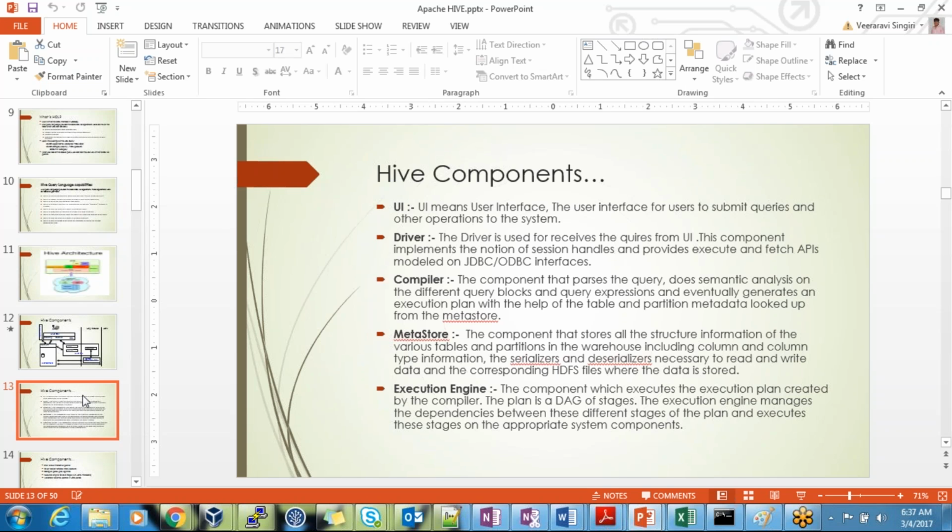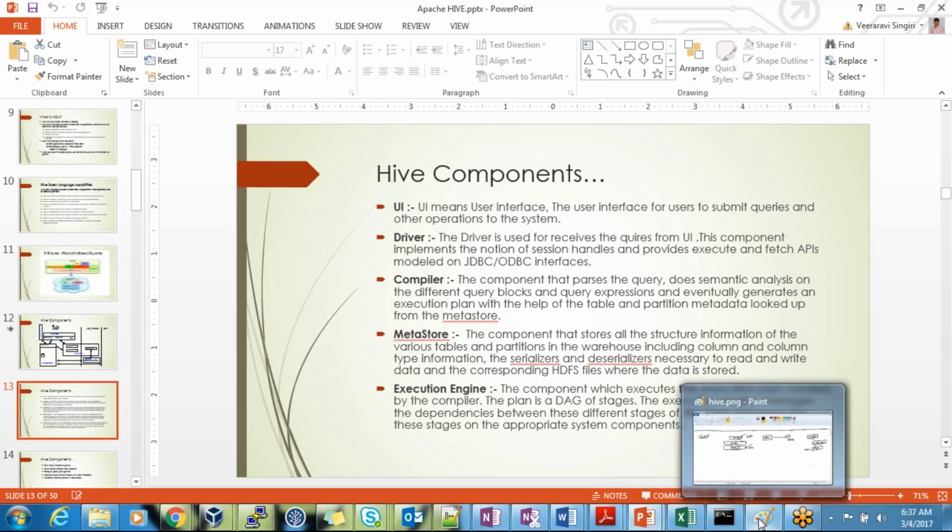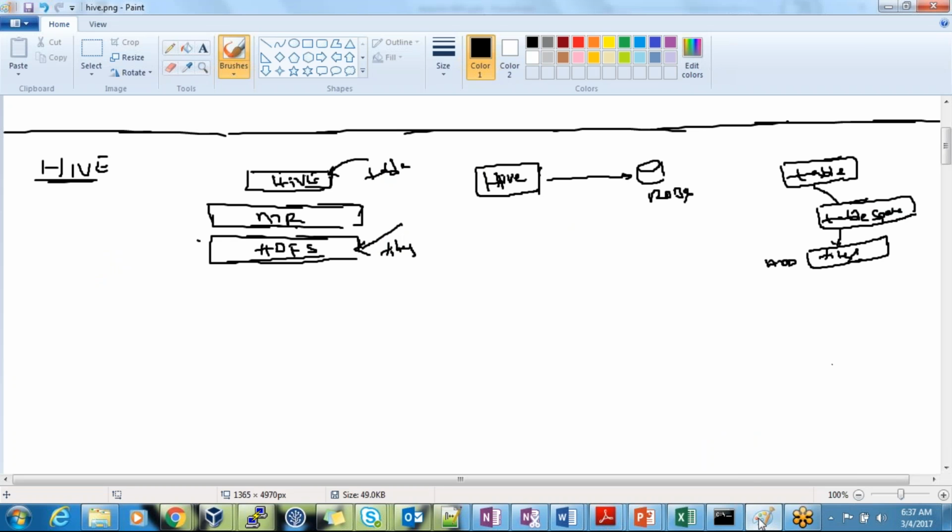So the major components of Hive are the UI, which is the user interface, and a driver. Why we need a driver, I'll explain now. Because I need to connect to the RDBMS, right? This is my RDBMS. To connect to my RDBMS, I need a driver. Not only Hive, guys, any application or any other tool that wants to connect to an RDBMS should have a driver and a connector.